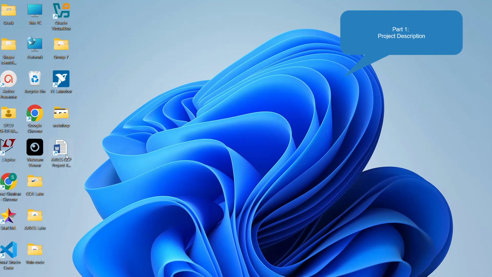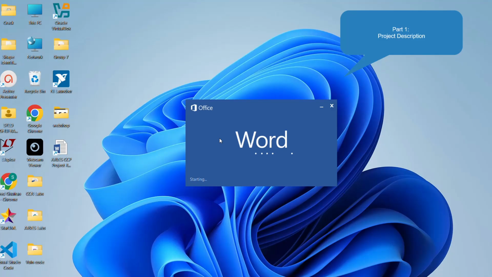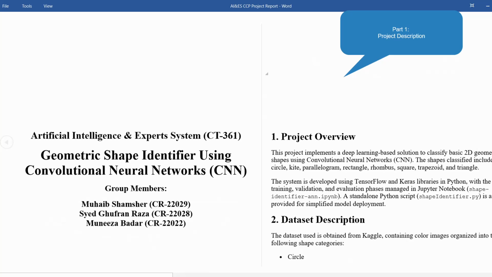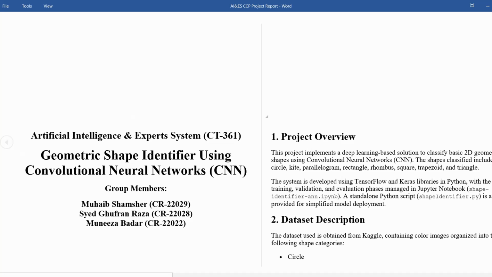So first of all, I would like to explain our project report. Our project report is of Artificial Intelligence and Expert Systems, code CT361. The name of our project is Geometric Shape Identifier using Convolutional Neural Network. Our group members include Mohib Shamsher, roll number CR-22029, Sayyid Gufran Raza, myself, roll number CR-22028, and Muniza Badar, roll number CR-22022.